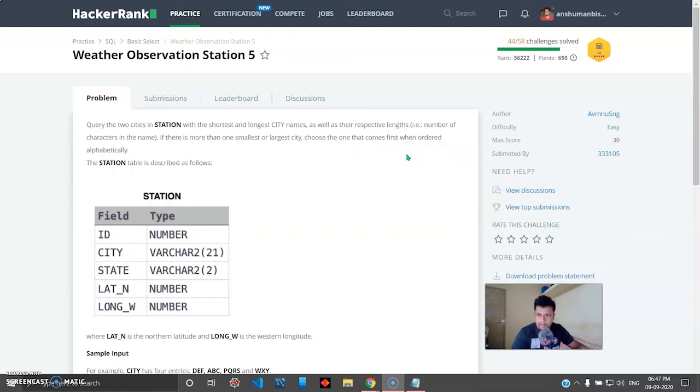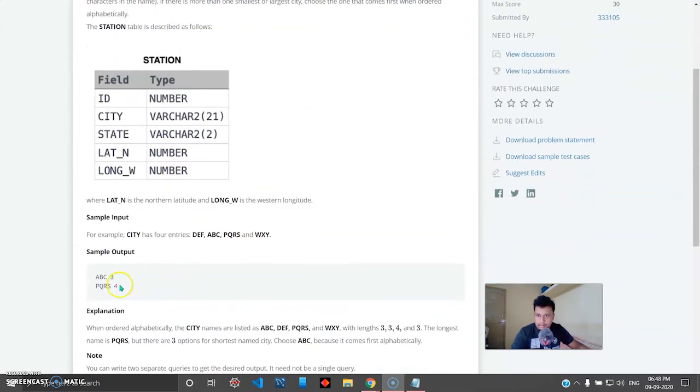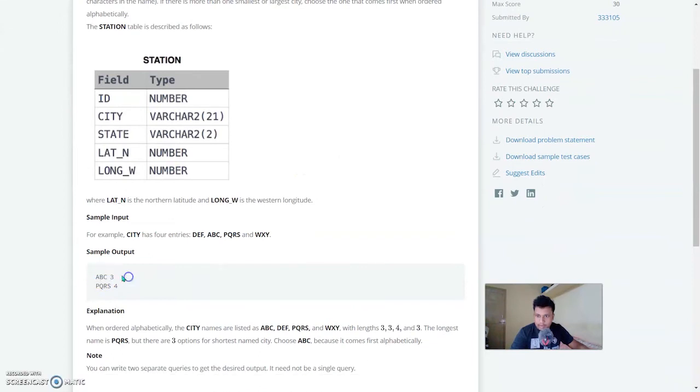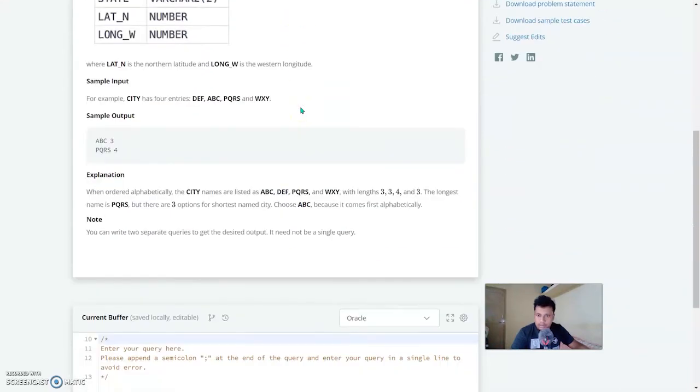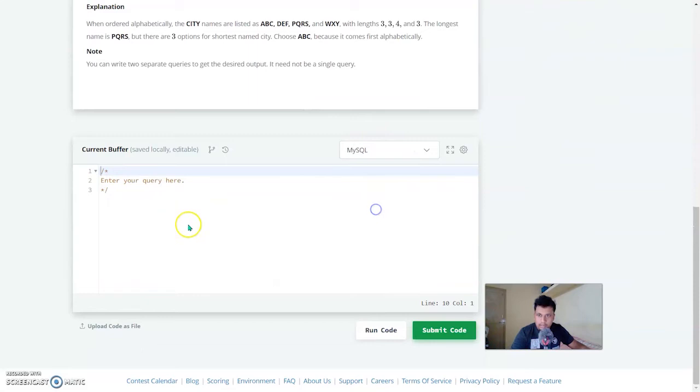By looking at this statement you can understand you will have to use limit, because in the sample output it should return only one output right here. And by seeing the order, it is asking us for the smallest and then the largest city, so you have to use order by in MySQL. Let's start with MySQL and solve this.